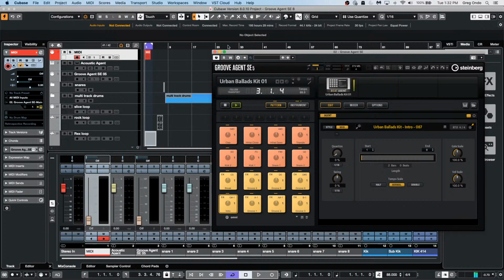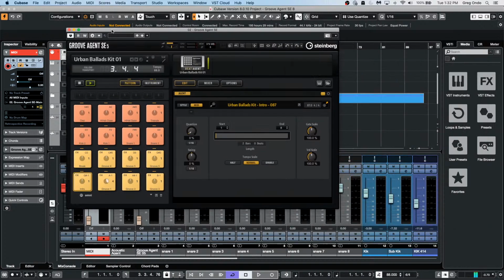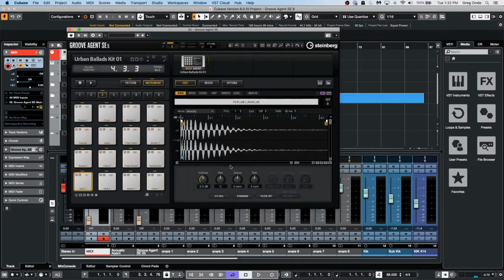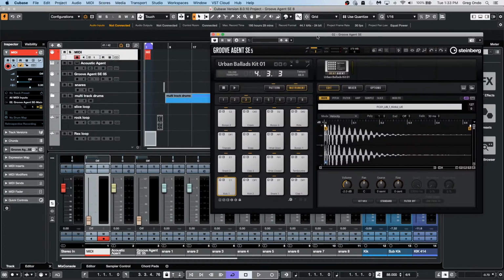Okay, so we have Groove Agent SE, and this could work in two different methods. We'll start looking at it as more of an MPC style paradigm, and then we'll have a virtual drummer paradigm we'll look at afterwards. But if I wanted to shape different sounds, we could drag and drop samples directly from our media bay right into the project. Hang on just one second.